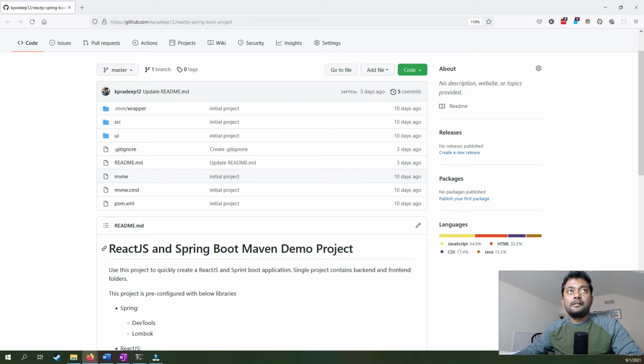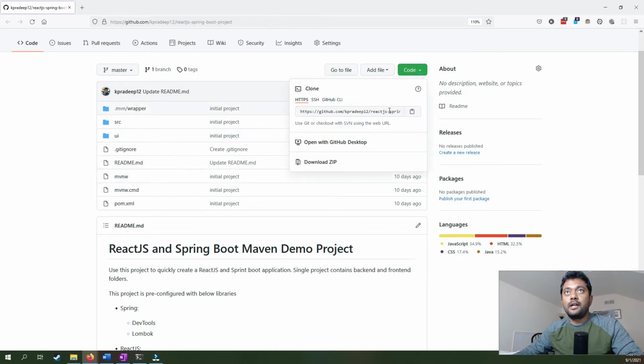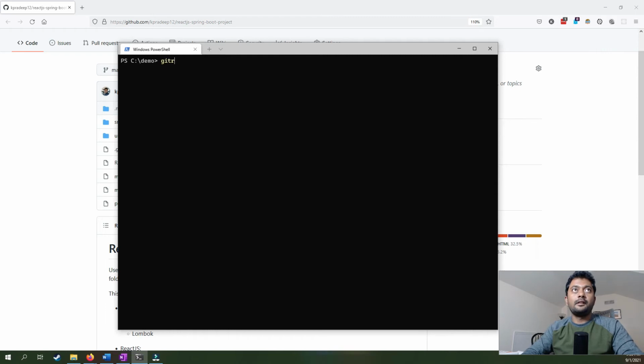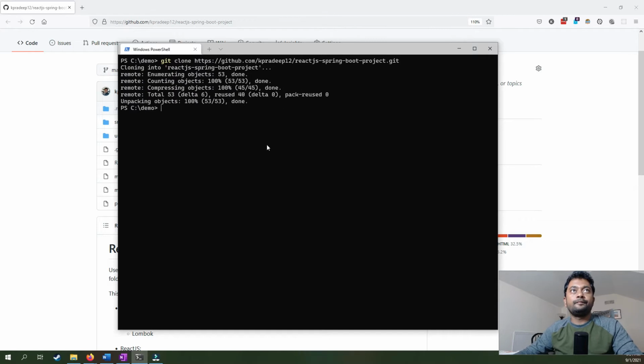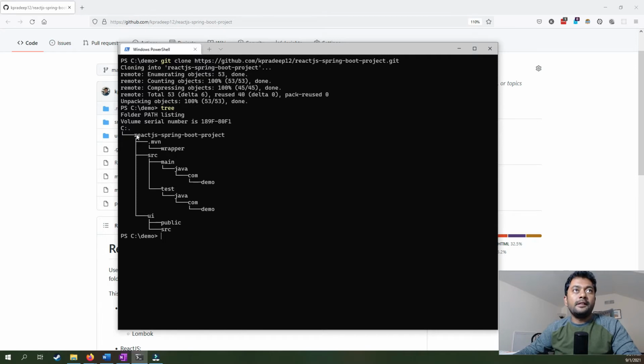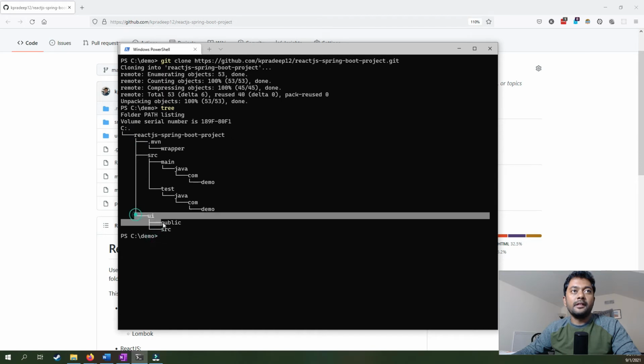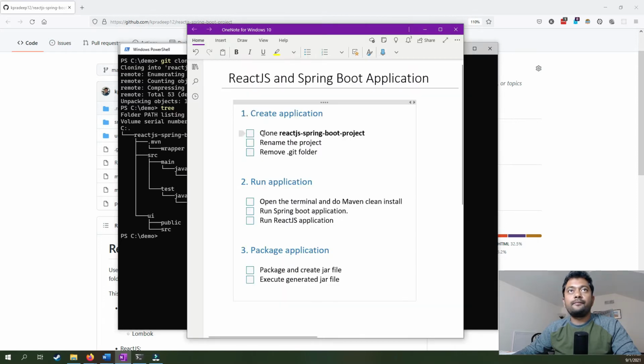So let's first clone this project. I'm copying this URL, going to terminal, and here I'm cloning this. Okay, so this project is created. Here you can see the structure of the project, which has src. This folder contains everything related to Spring Boot, and here UI contains everything related to React.js, right? So we cloned it, and let's see the next step.